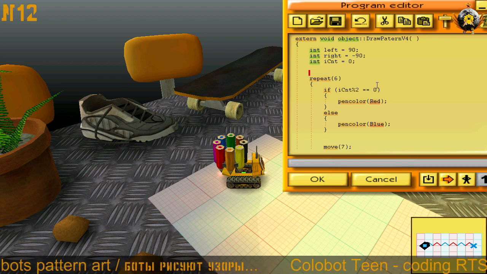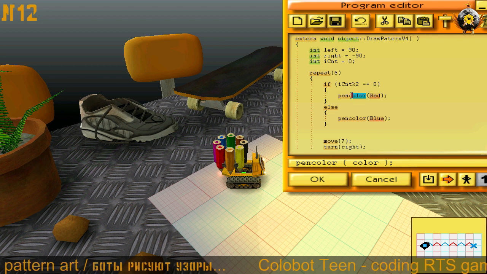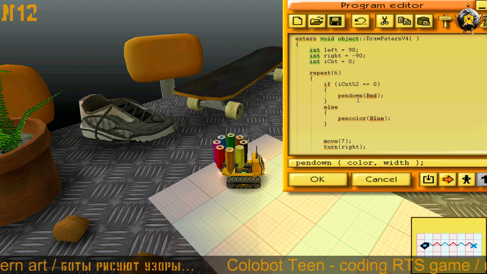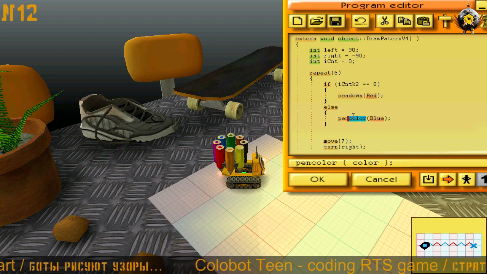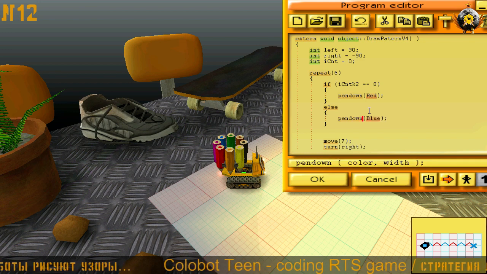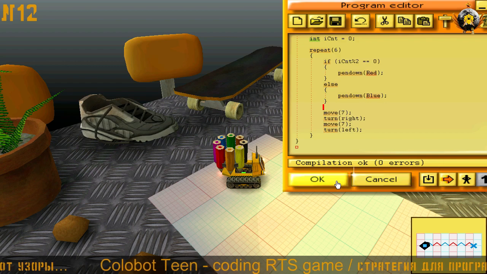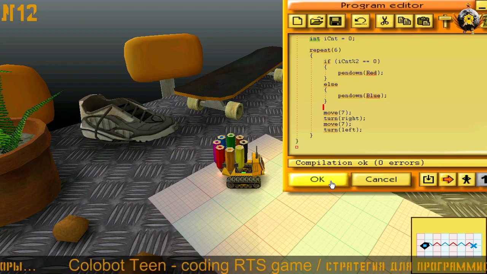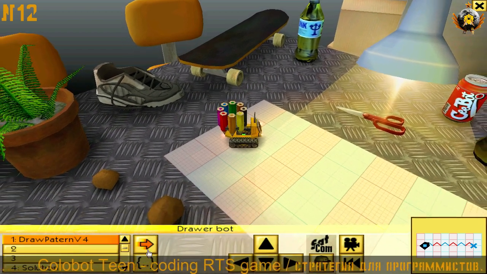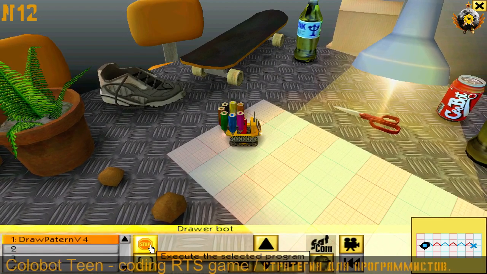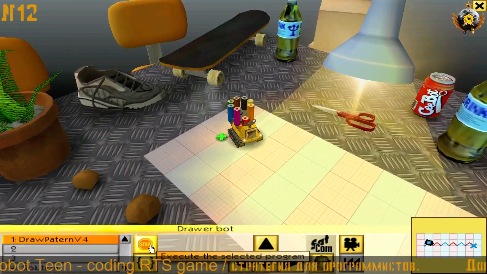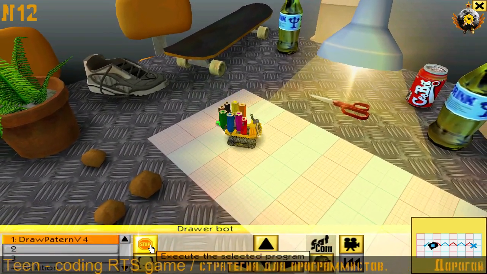Okay, let's not pen color, but pen down. Here we put down different markers, because changing color is not very nice, it's not feng shui, but like this it is. Okay, that's done. Let's compile. No errors. And let's start. I think that would be easy.